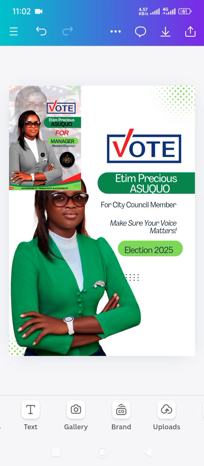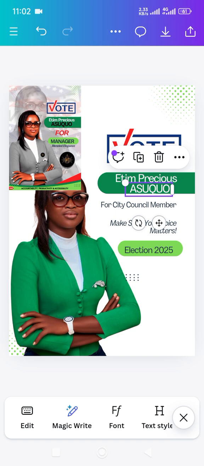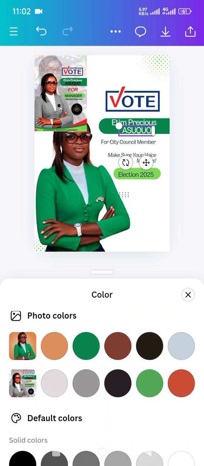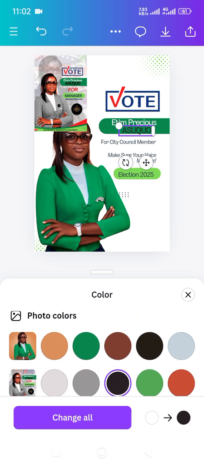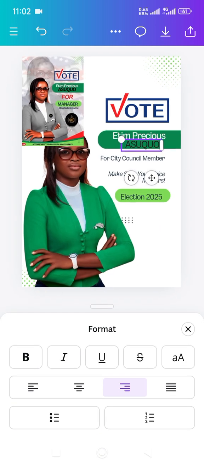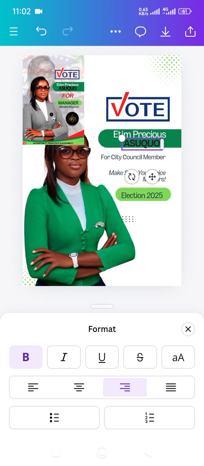So now I'll click this text, the Asukwa, and change the color to black. Okay, we are using black, so change it to black. All right, so now you can see it's light. I don't want it light, so I want it bold. So I come to format and click on it, and I click on B. Okay, you can see it's bolden.